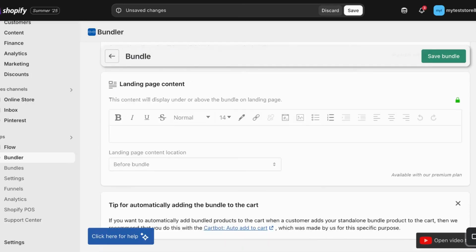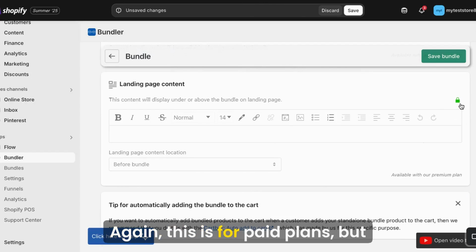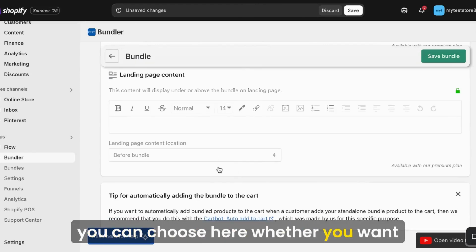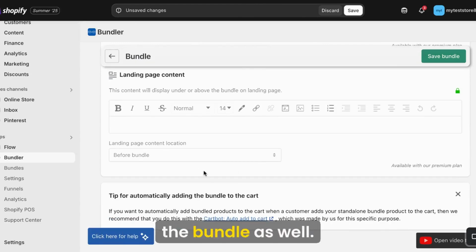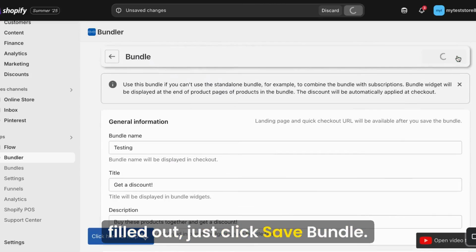Down here, you're going to have the landing page content. Again, this is for paid plans, but basically it's just a little bit of text that's going to be on the landing page. So you can choose here whether you want it to be displayed before or after the bundle as well. And once everything looks good to you, once you got everything filled out, just click Save Bundle.